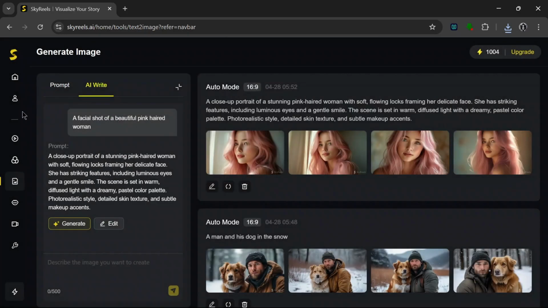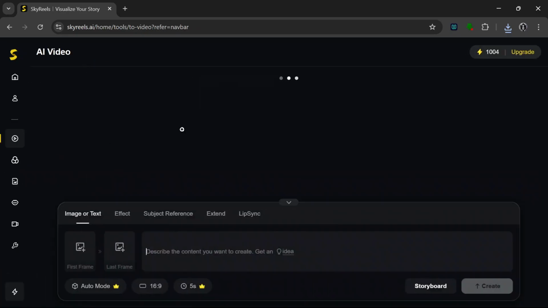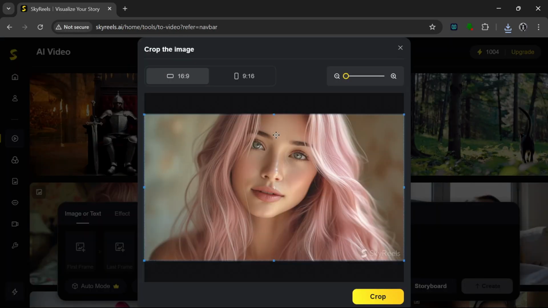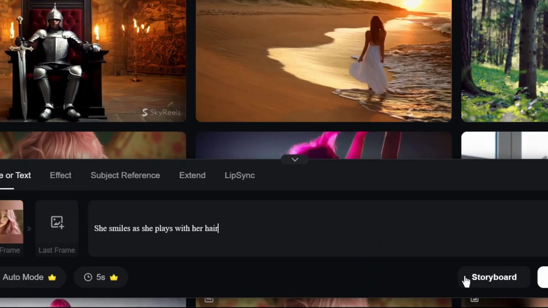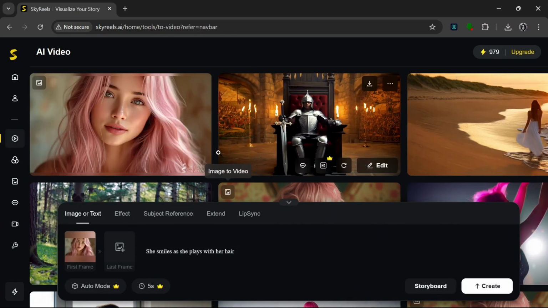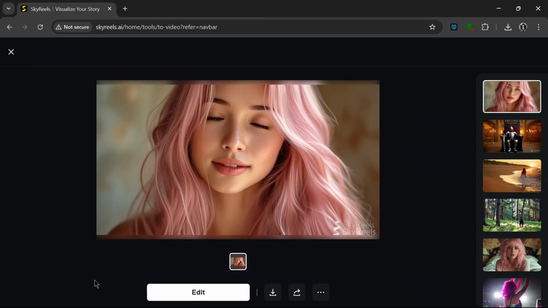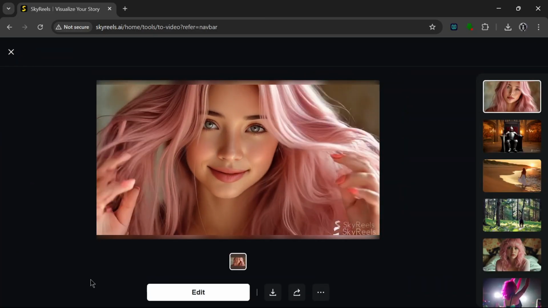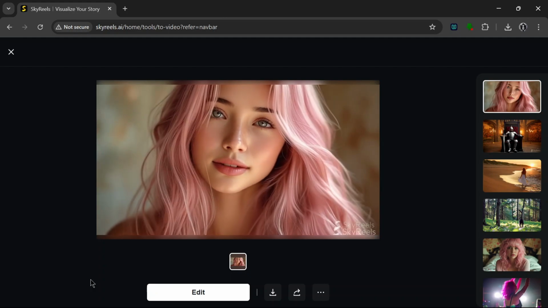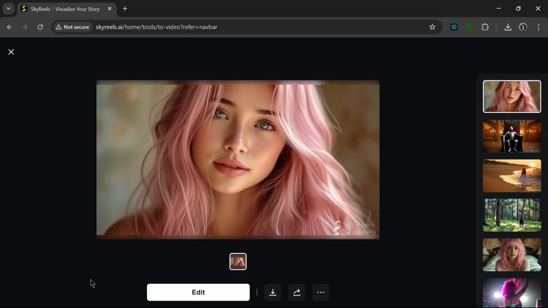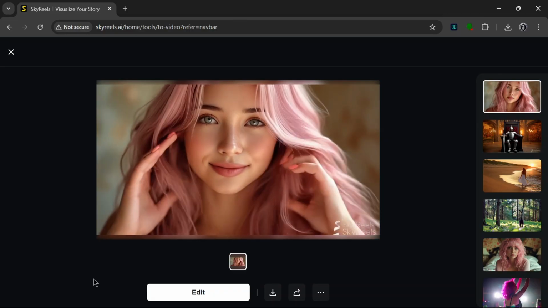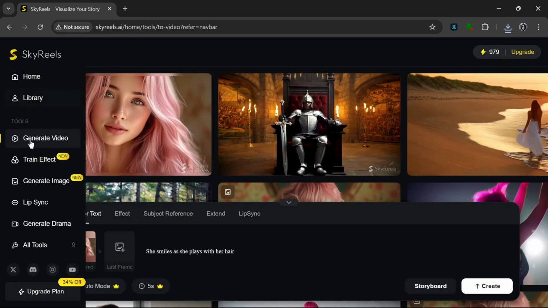So let's go to generate video, then click on this to add a first frame. Now we could crop it or zoom in, but we'll leave it at this and just click crop, and then we can put in the prompts like this. And click on create, and it's done. So let's see what it cooked. And boy oh boy, it is amazing. No morphing, it's just perfect. This is really nice.